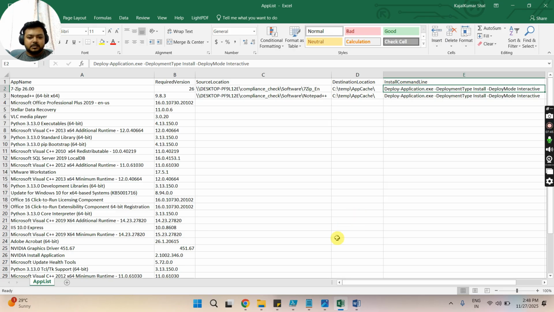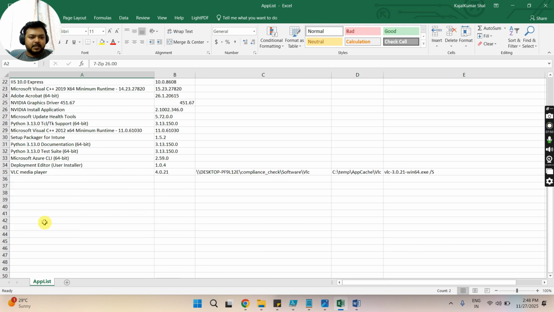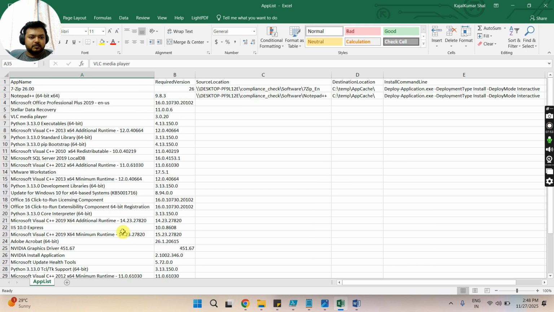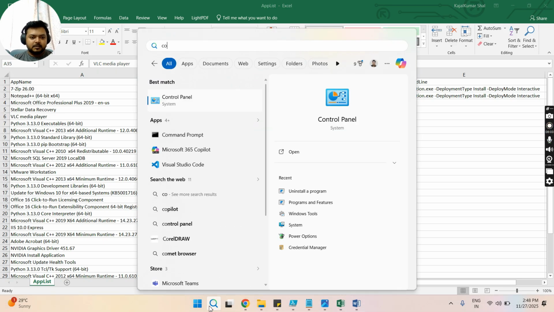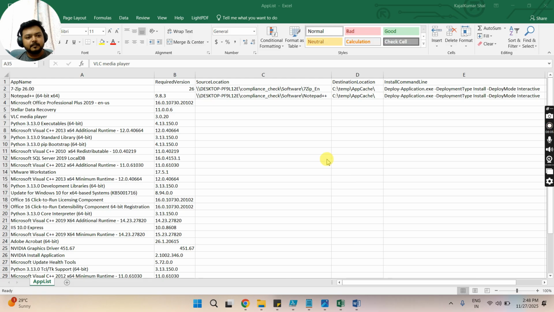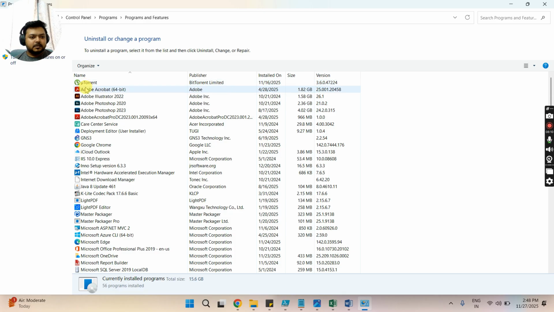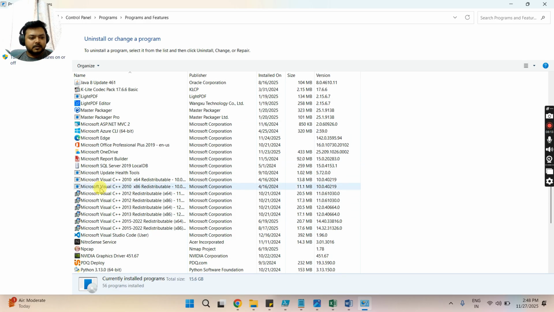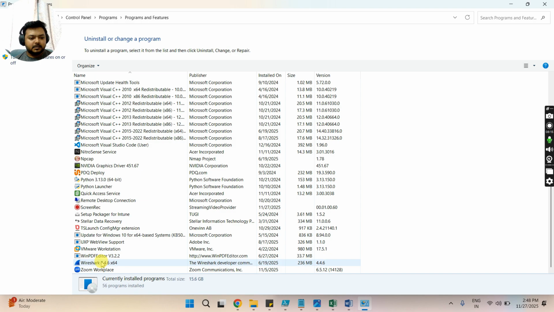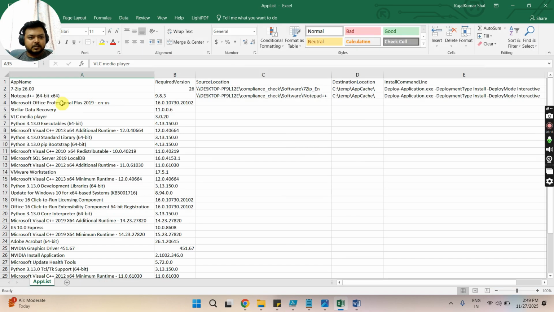So let me run the script. Before running the script, I purposefully deleted these three applications from my machine to give you the demo. Since these are very small applications, it's easy to give you the demo. So let me show you. I have deleted those apps. You can see in my machine, 7-zip is not there, Notepad is not there, VLC is not there. So these three applications I'm targeting for this demo.